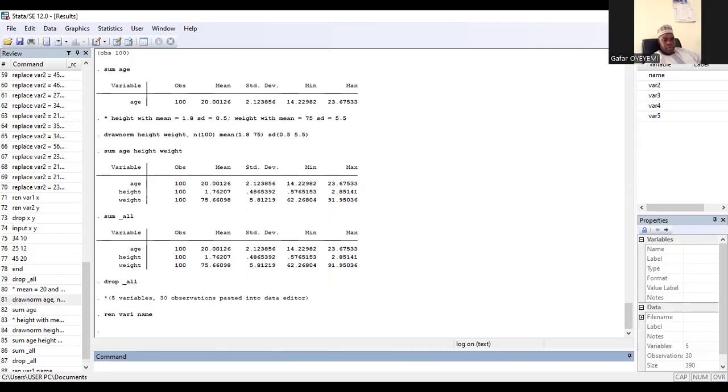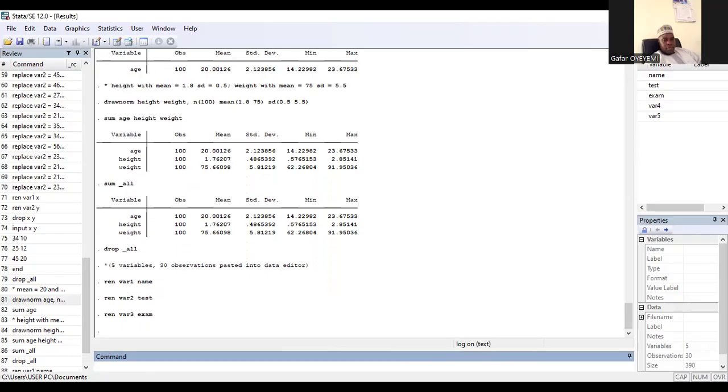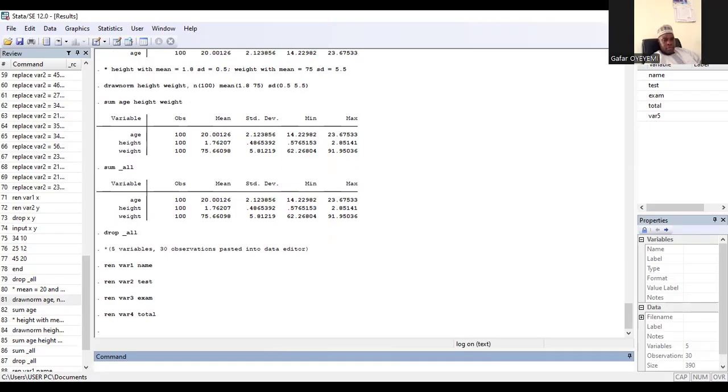So we press enter. We do it for the second variable: rename VR2. The name is test. Press enter. Then the third one, VR3. The name is exam. The fourth one, variable 4, is called total. Finally, we name the fifth variable, which is variable 5, as year.